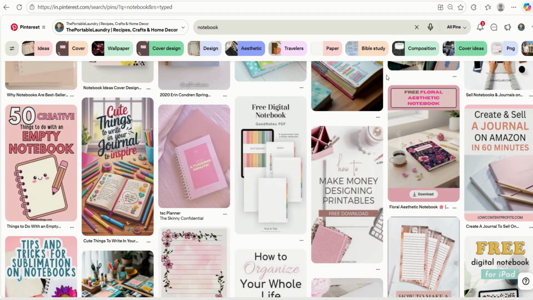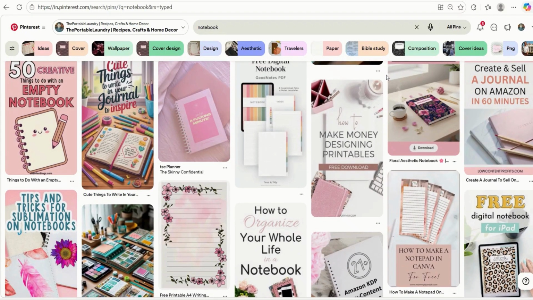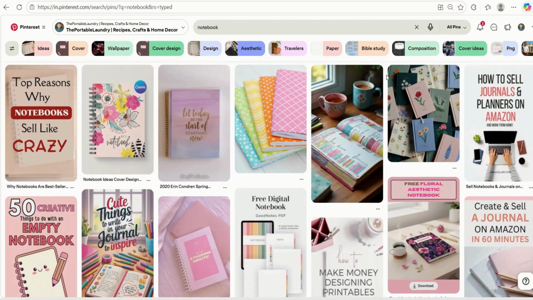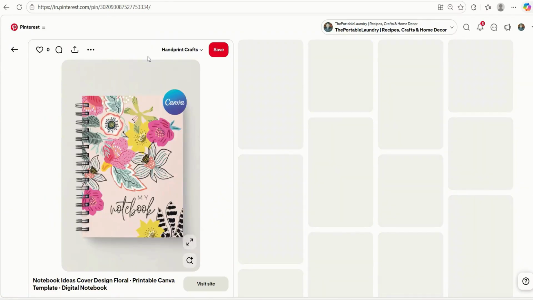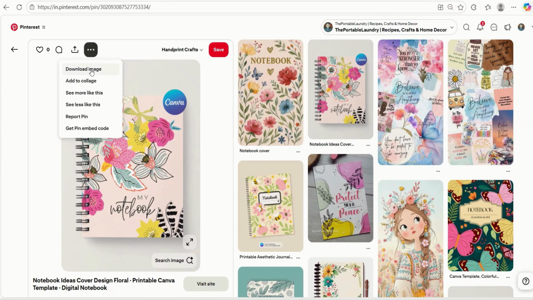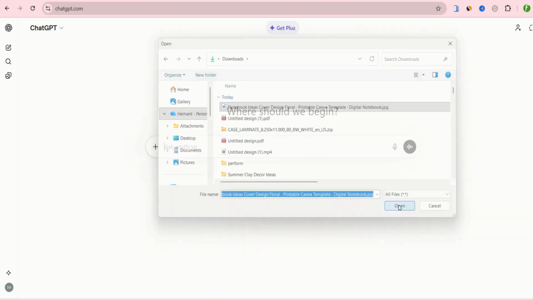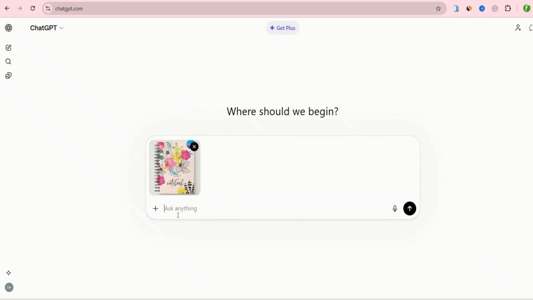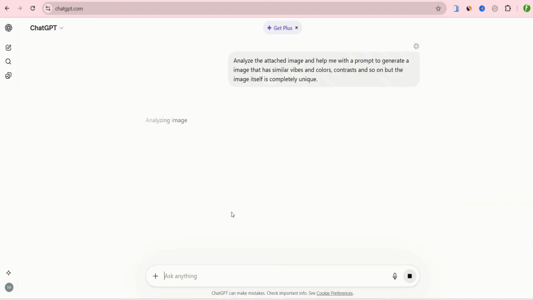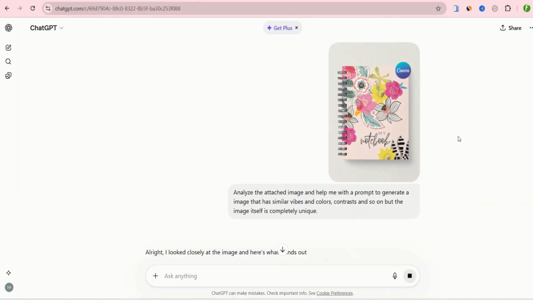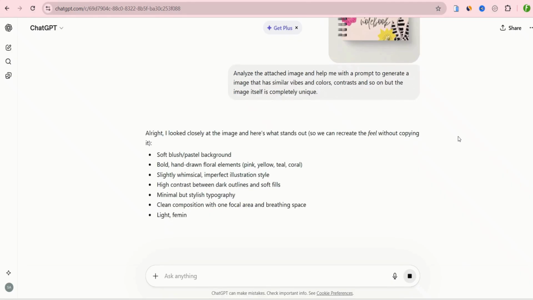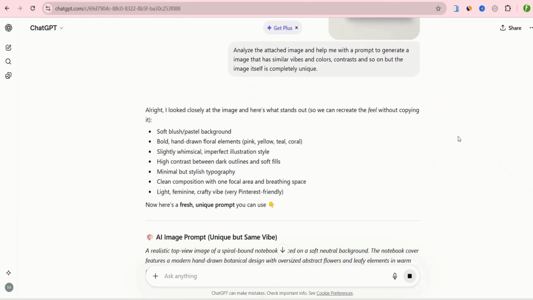Alright, so the design that we see over here in Pinterest is simple. So we just need to replicate what's already working, and no need to reinvent the wheel. So what I'll do is I will click on this pin, and then I will just download this pin. Once the pin is downloaded, just head over to ChatGPT and let's ask it to analyze and help us with a prompt to generate an image that looks similar in vibe but is completely different. ChatGPT will then go ahead and analyze the nitty-gritty of the image and then eventually present us with the prompt so that we can generate a better looking image.